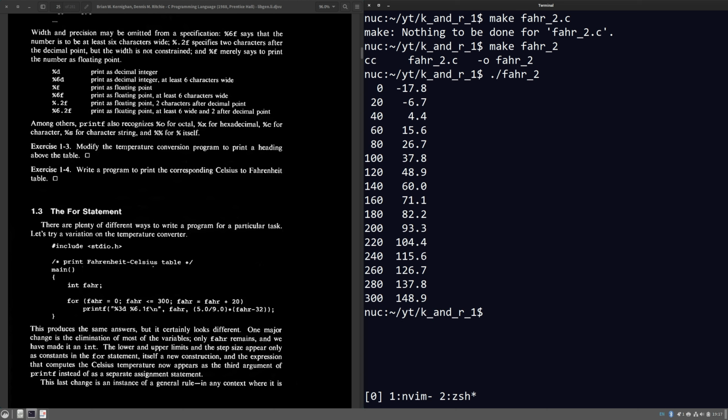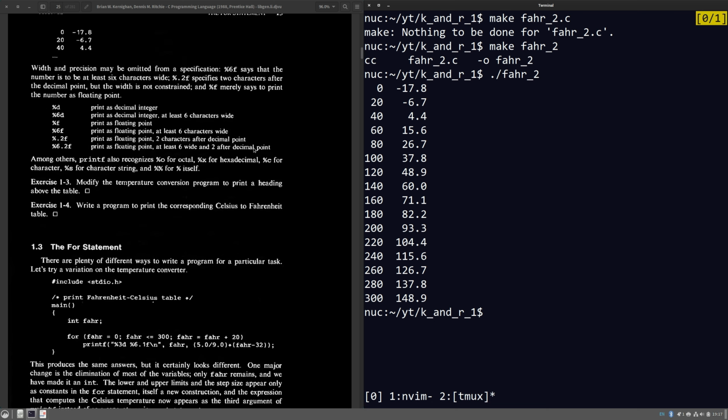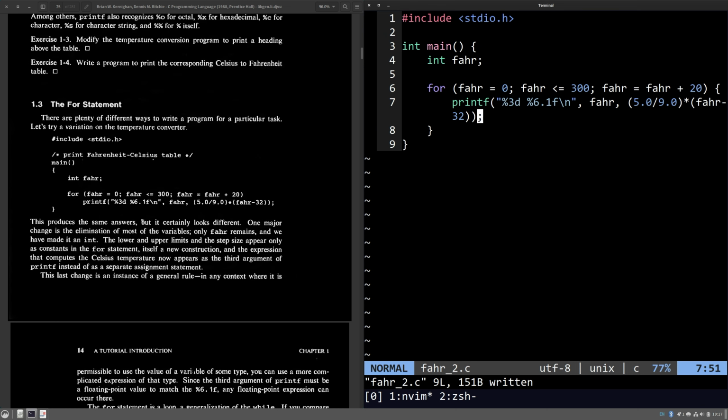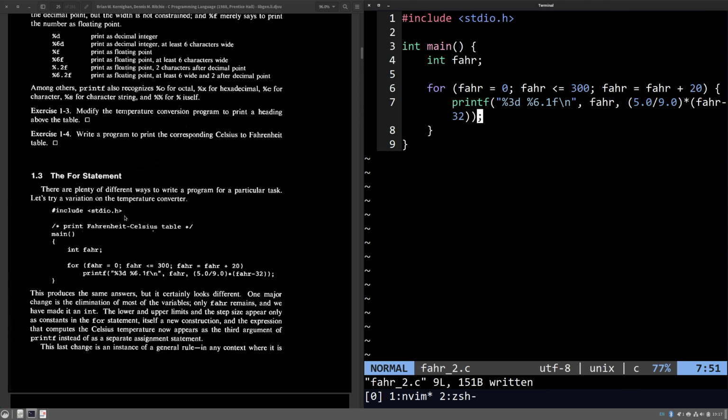Yeah, it apparently does exactly the same in a much shorter expression, which I think is what the authors of the book were trying to showcase. And this produces the same. There are plenty of different ways to write a program for a particular task. Let's try a variation of a temperature converter.